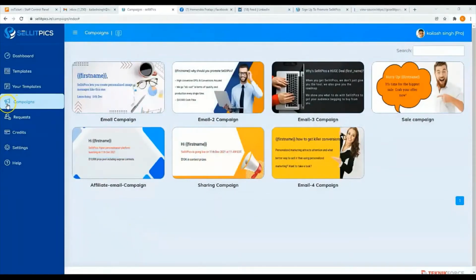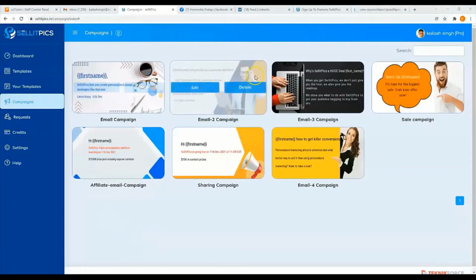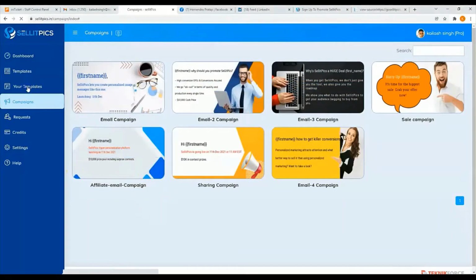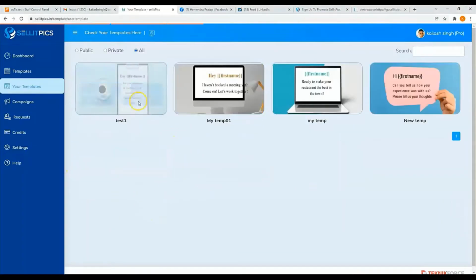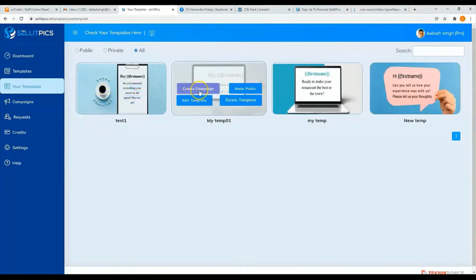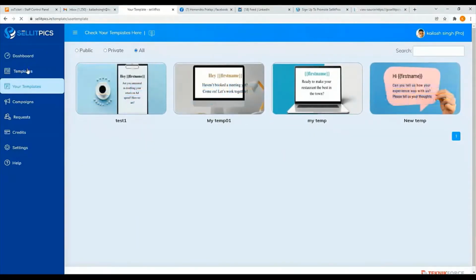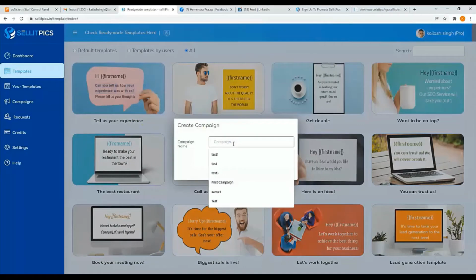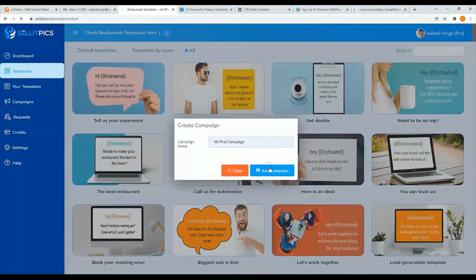You can create your campaigns in 3 ways. Here in the campaign section, your template section, and on the template section. Just click on the Create Campaign button. Then you can go ahead and create your campaign name. Then click on the Add Campaign button.